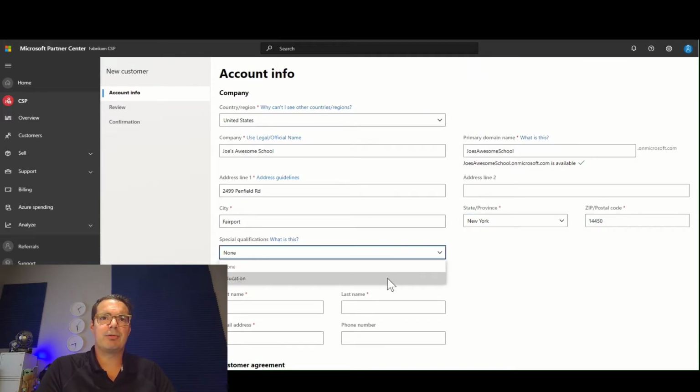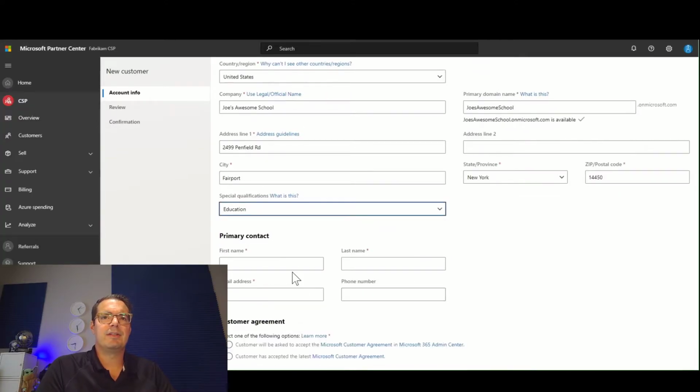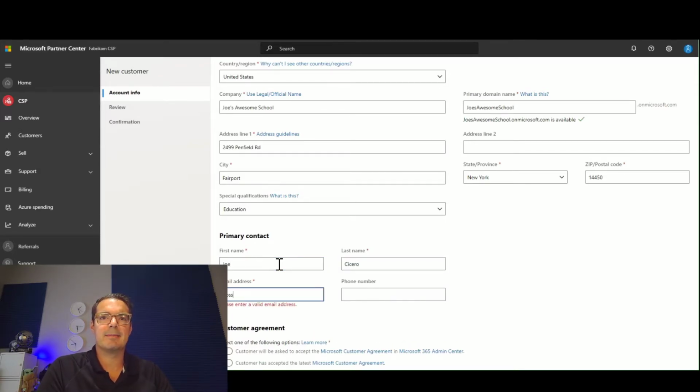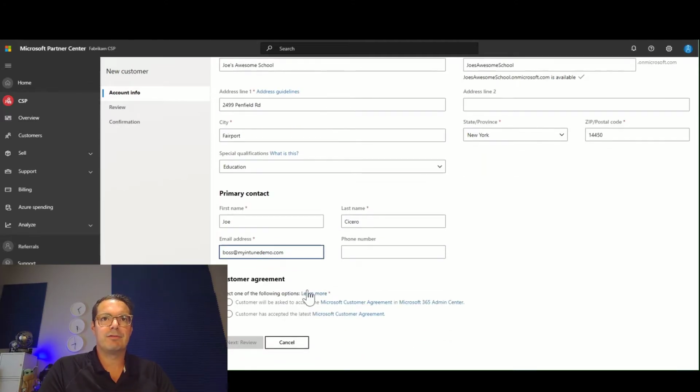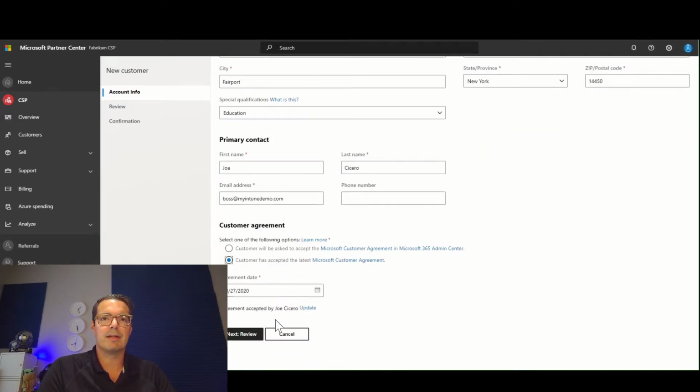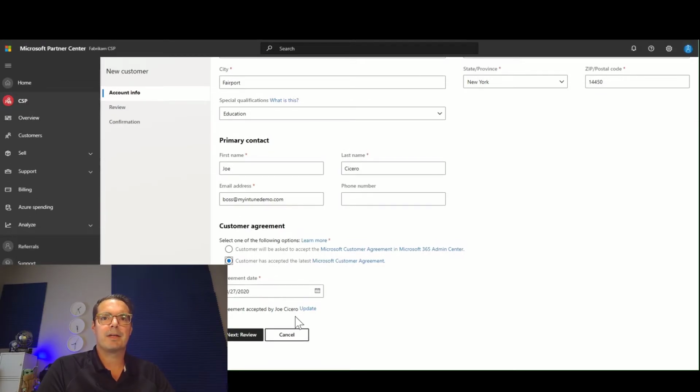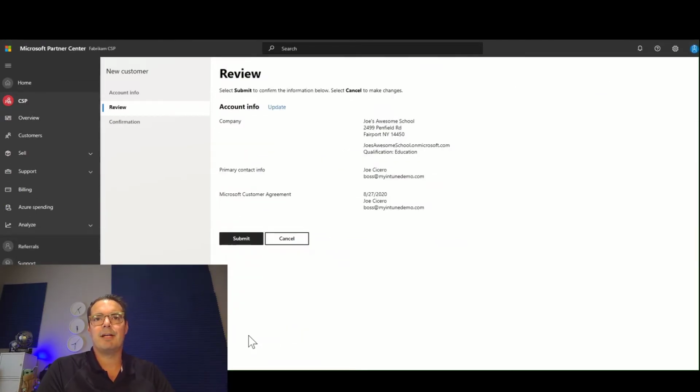And then for special qualifications, we are going to select education. So special qualification, education. This is going to put it through to get verified as an academic institution. That's why when you're setting it up for a school, you want to make sure it's the correct address and the correct name for the school, so that if that school is already pre-approved, it will go through. Otherwise, it'll have to wait for a manual approval or rejection.